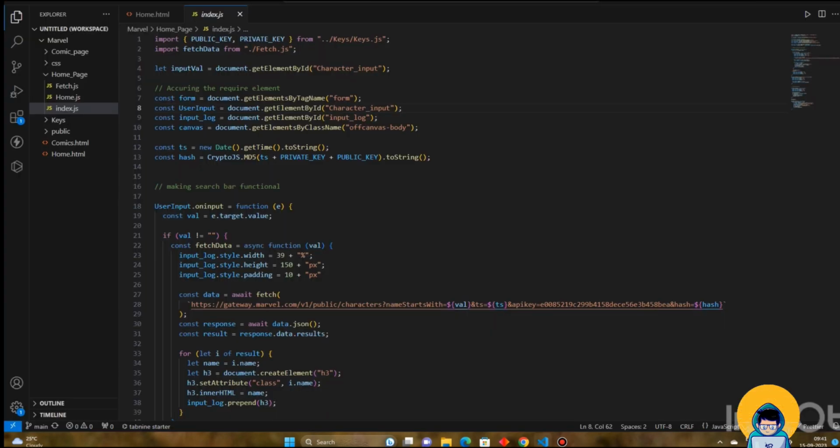Moving on to the logic part, as you can see, firstly I have imported the public and private key from a file which is inside the keys folder. You will require a private and public key which is given by the Marvel website to fetch the data from the Marvel official website. Now I have imported some elements which are required to perform this logic. Also I have hashed the private key, public key and timestamp, as they are required to fetch the data from Marvel APIs.